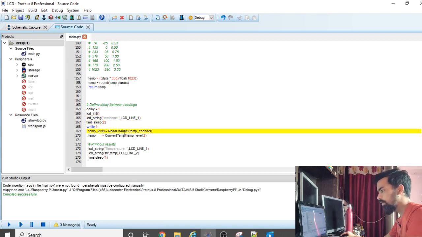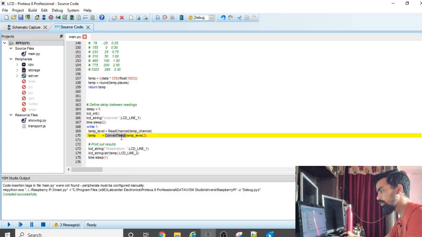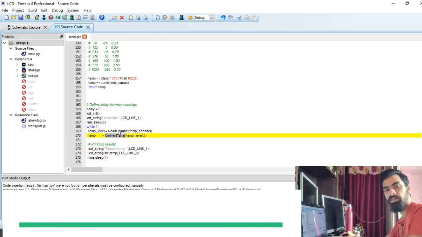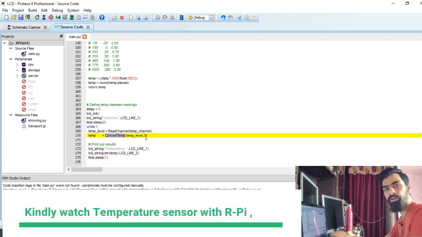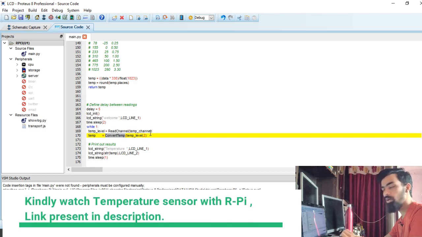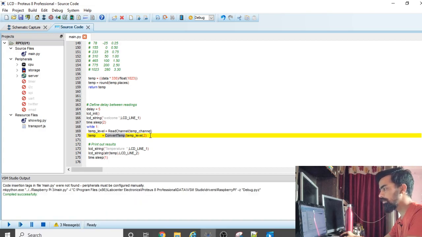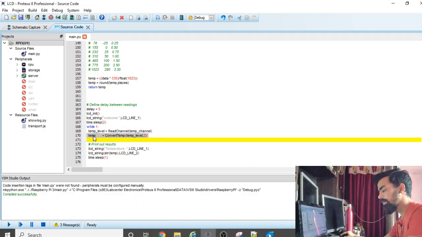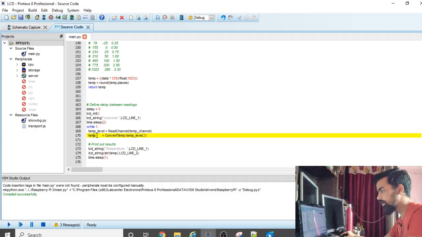Now once your welcome message is printed on line number 1 on the LCD, we have to send the temperature data on the LCD. To send the temperature data, we will use the read channel and convert temperature functions. How these functions work, I already told in the LM35 video. Please watch that video. The link of that video is present in the description.